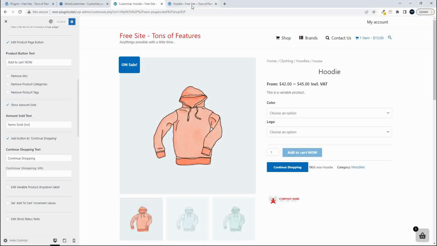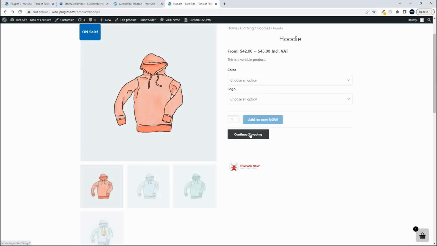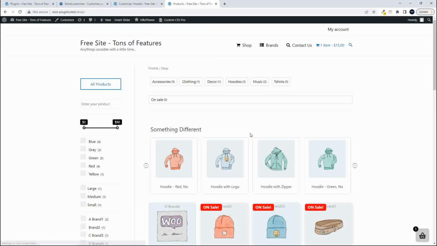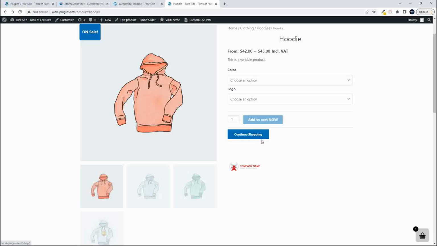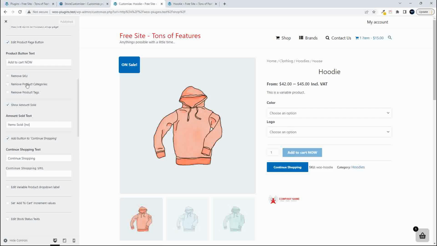So I'm going to publish that, head over here to the website and refresh, so we can click on that. So we have this continue shopping button, and when you click on it, it takes you back to the shop. Okay, so would that be true in all cases? What you'll also notice now is that the category has also been removed. So it does appear that the settings to remove SKU, product categories, maybe remove product tags, maybe it did have some effect.